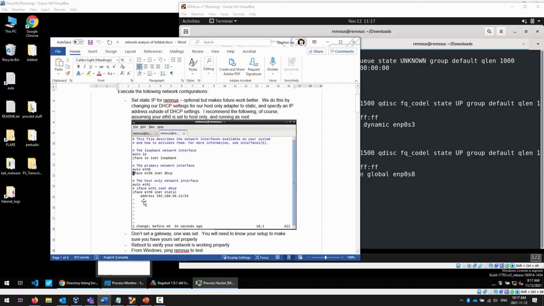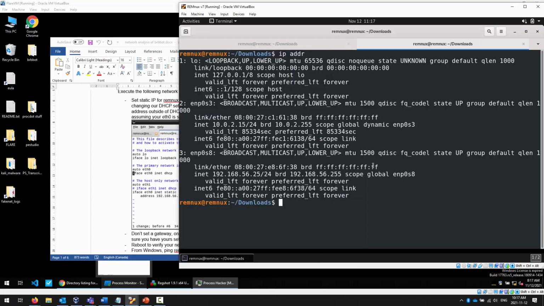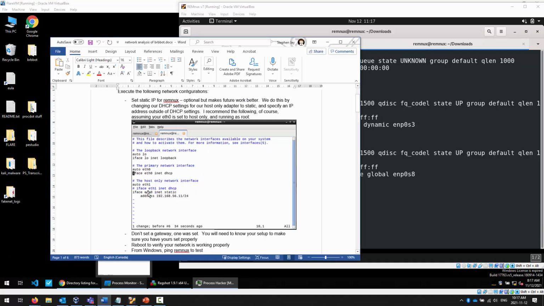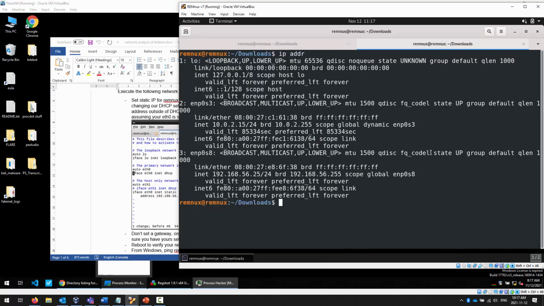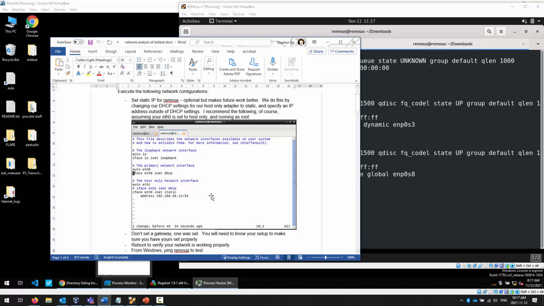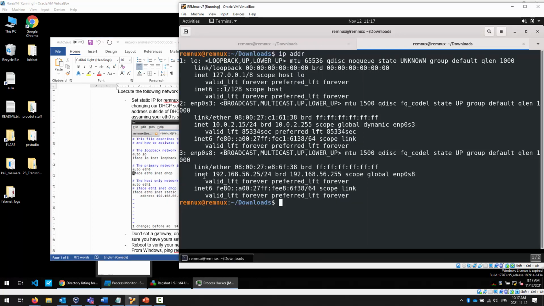I have ETH0 set to use DHCP. It grabs an IP address. It's always the same one, but it grabs an IP. I set ETH1, obviously there's a typo here. ETH1 needs to have a static address. There's a typo in that. I just noticed that for the first time. There's a typo right there. Interesting. Anyway, ETH1 has got a static address.